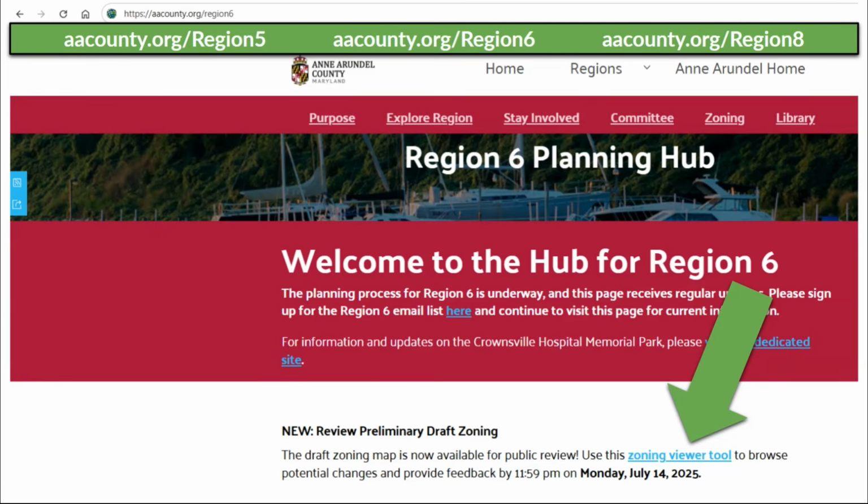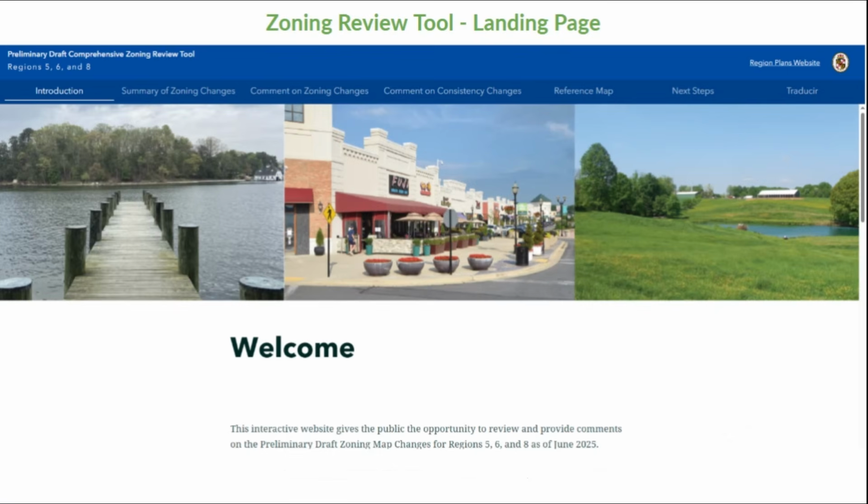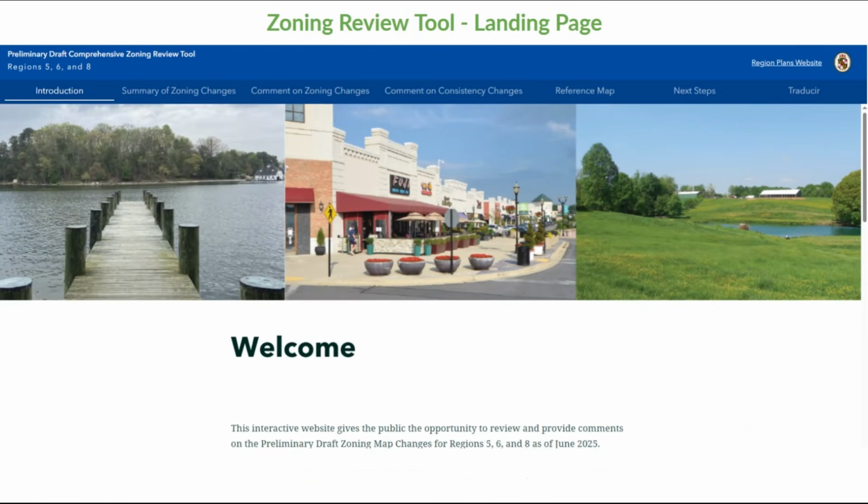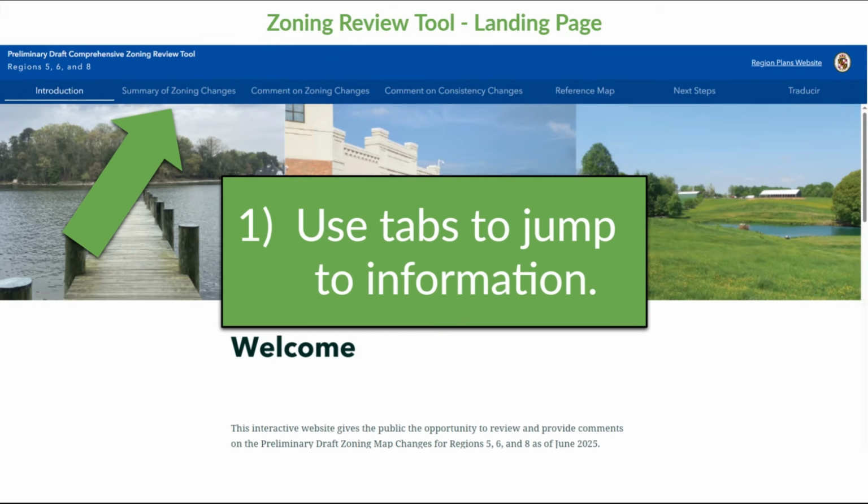Let's go over some tips for using this tool. The first tip is to use the tabs at the top of the page to view different information. Here is the landing page for the tool. The introduction and summary tabs have background information about the comprehensive zoning process. Start there if you are new to region planning. We will focus on the comment tabs in this video.